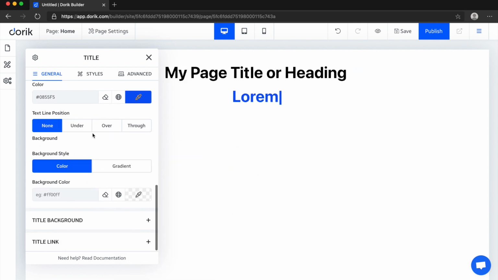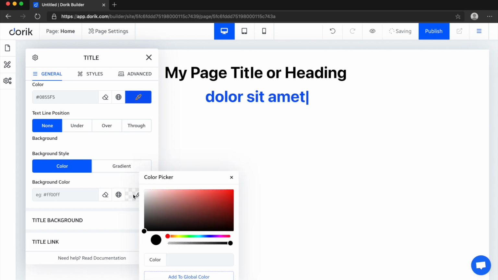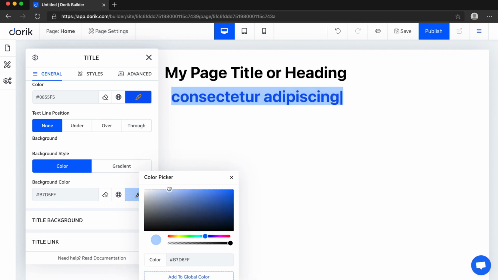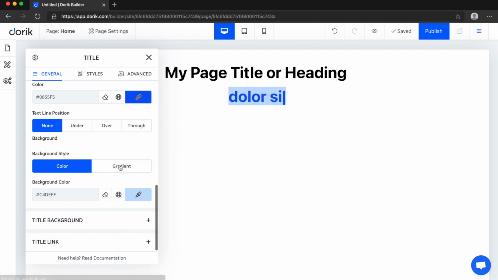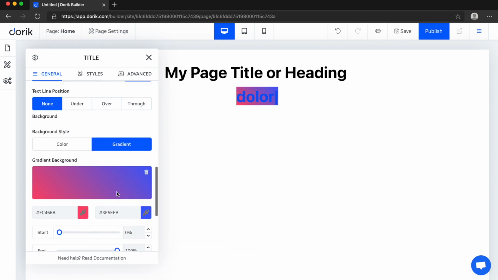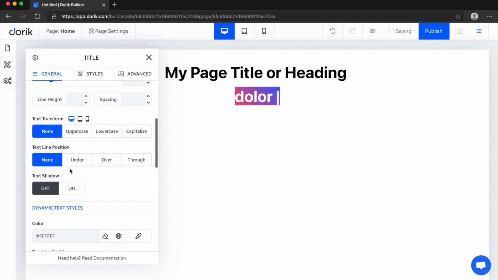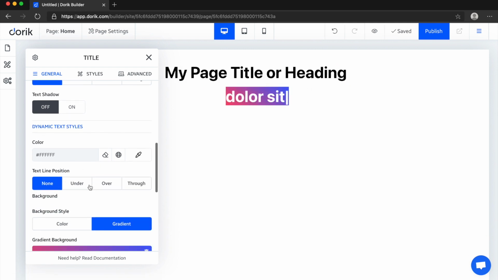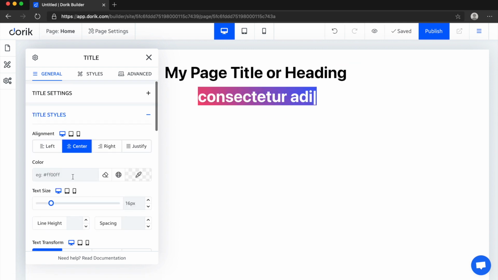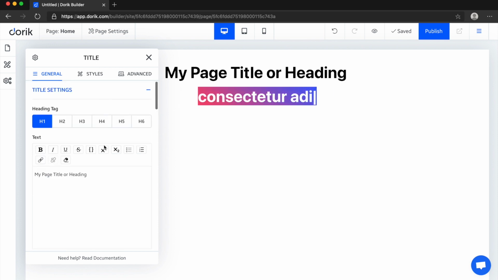Also I can give it a background. I'm gonna give it a light background like this. You can see there it is. You can also give a gradient background like this. You can see there's a gradient background. I just need to change the color to white so you can see it. Yeah, there it is. So those are basically the styles and how you can add any dynamic text.